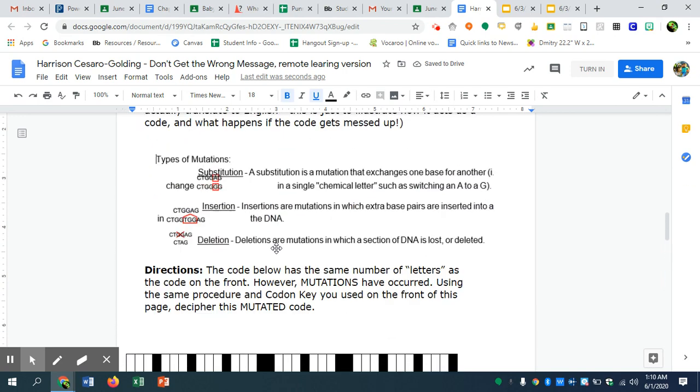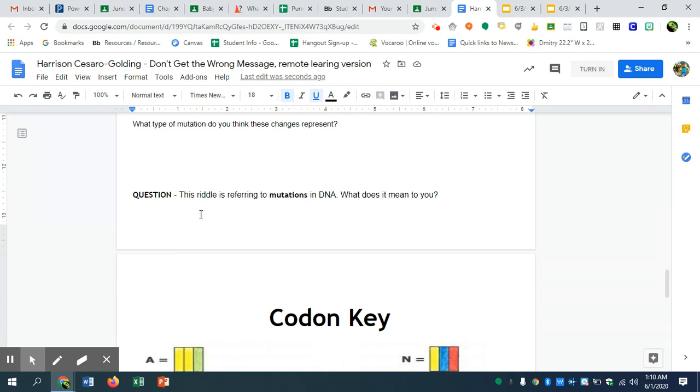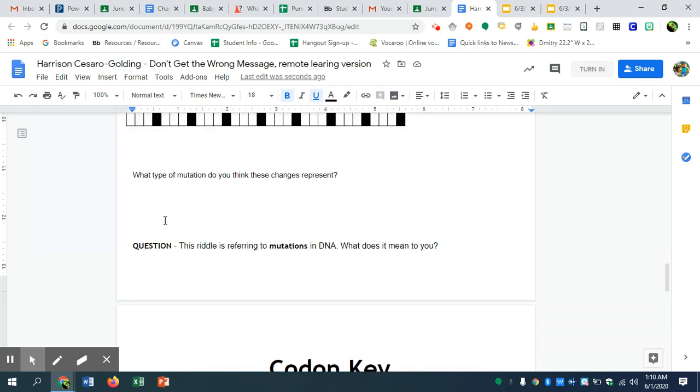Is it a substitution? Is it an insertion, or is it deletion? Okay, was a word substituted in? Was an extra word put in? Or was a word taken out? That's basically how you're going to figure it out. Whether you get it right or wrong, it's okay as long as you try. Okay? You're not going to get the whole assignment wrong if you get this answer wrong.